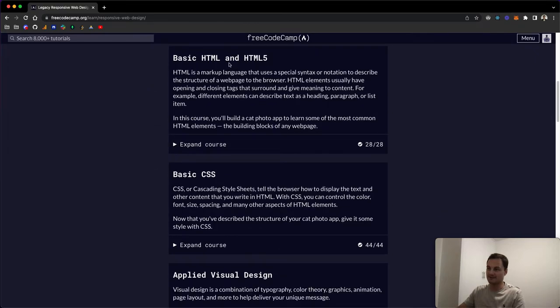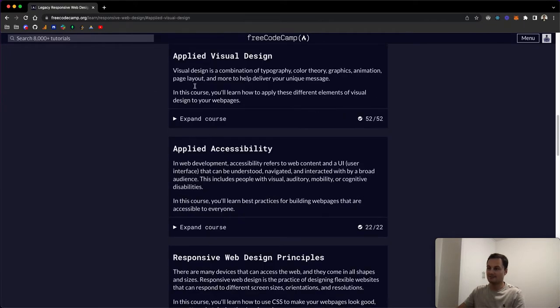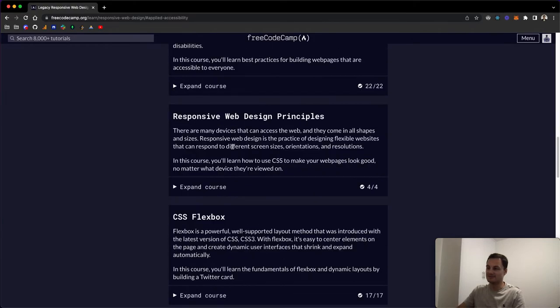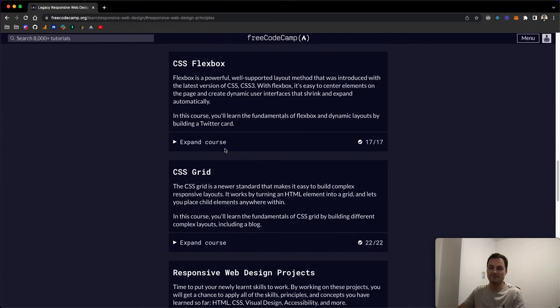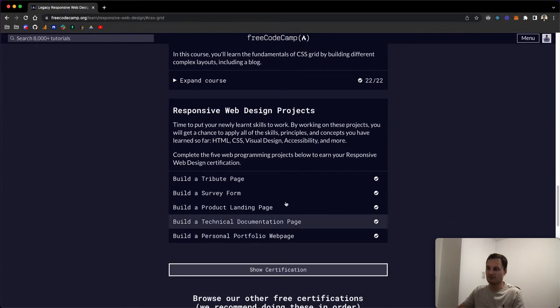There was basic HTML, basic CSS, some visual design, accessibility, responsive web design principles. We got Flexbox and Grid, and then you've got your projects here. And this was, yeah, really kind of groundbreaking for me at the time because I only ever dreamed of sort of learning to code, and they really break it down nicely.